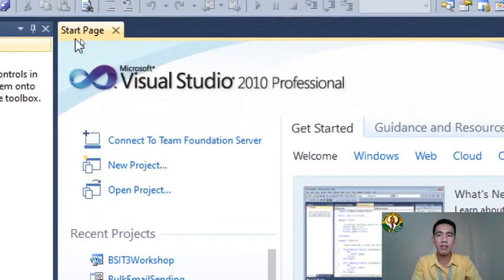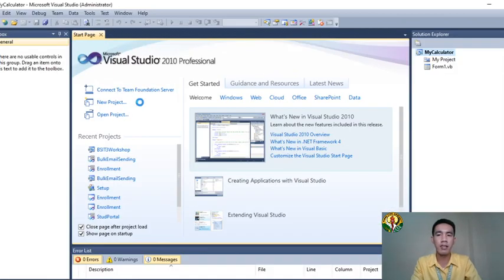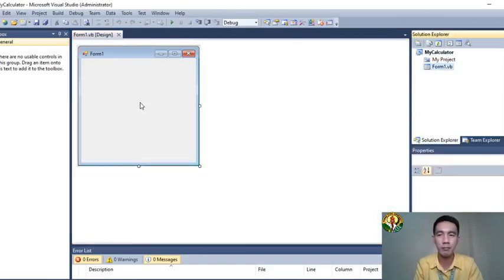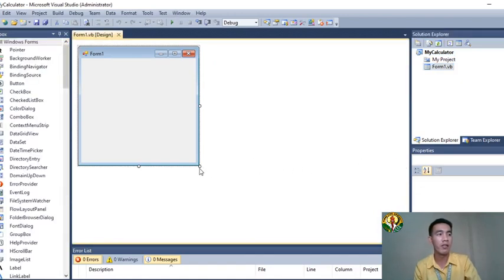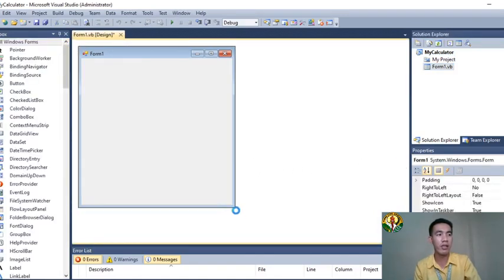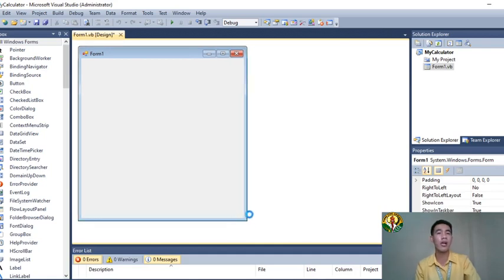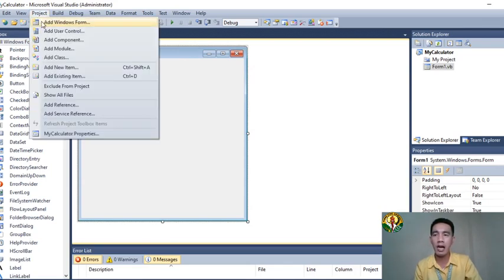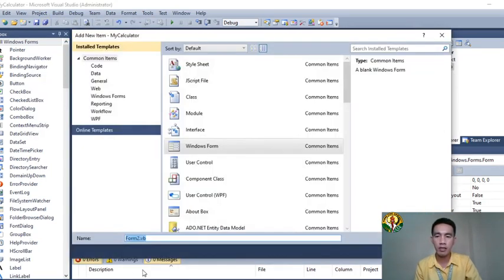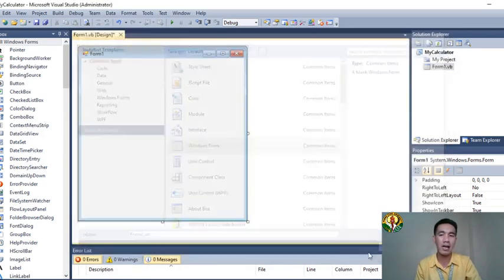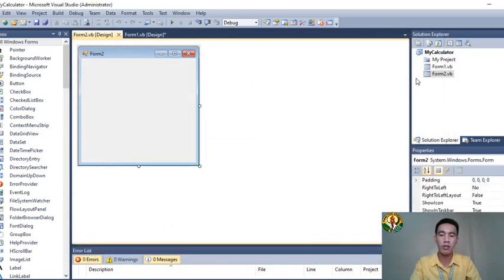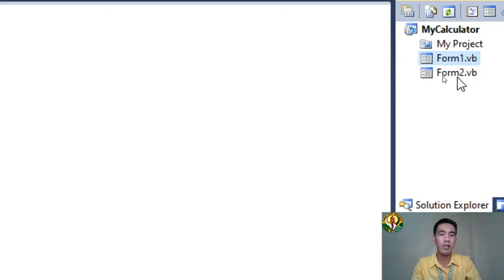And then, ang lalabas screen natin ay itong form natin. Antayin natin ha, kasi medyo, yan. This is our form. Dito natin pwedeng i-design yung calculator, yung application natin. If you want to add more form, just click on Project, and then add Windows Form, and then, andun na, Form 2, and then click Add. So, kung napansin nyo dito, dalawa na ang forms natin.